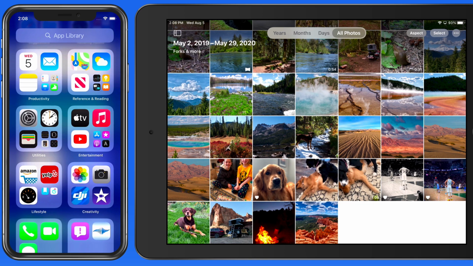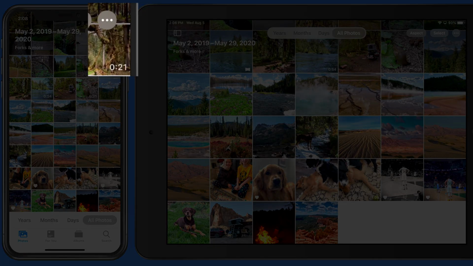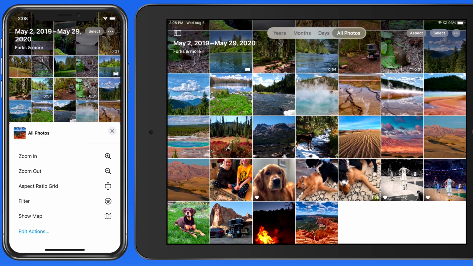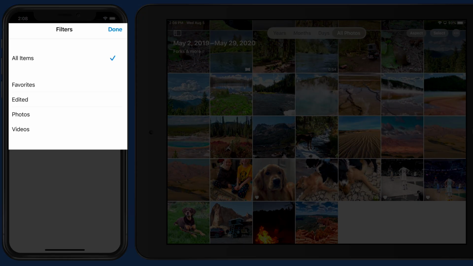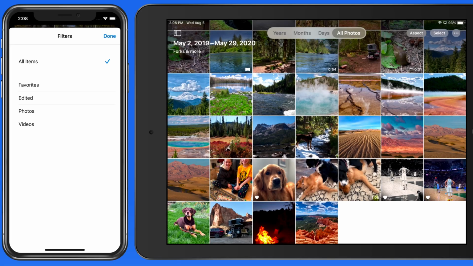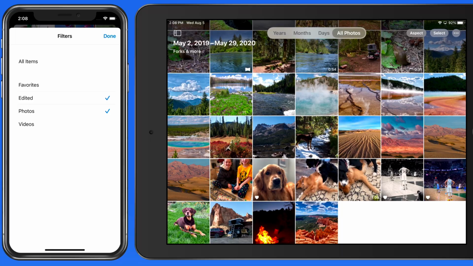We have a couple of great features that have been added to the Photos app in iOS 14. First, we can now quickly apply a filter to the All Photos view. Just tap on the ellipsis button to open the Actions panel, and then tap Filter. Here we can choose to view only favorited items, only edited items, only photos, or only videos. We can also select more than one of these to filter further. So let's view only edited photos.